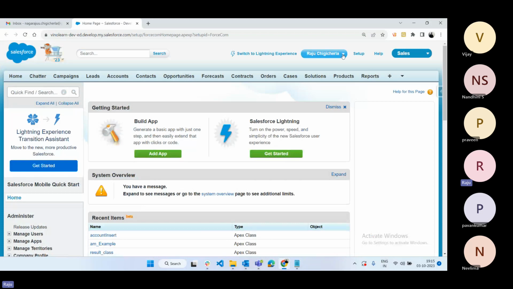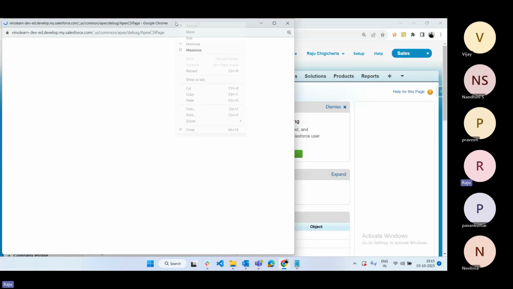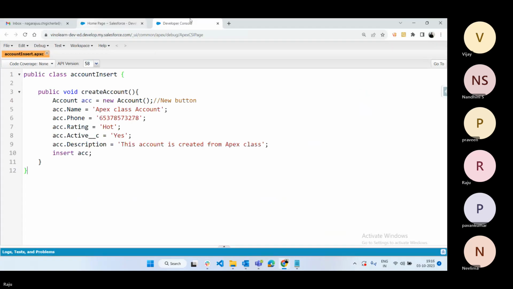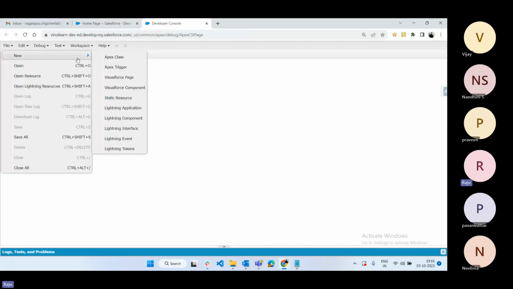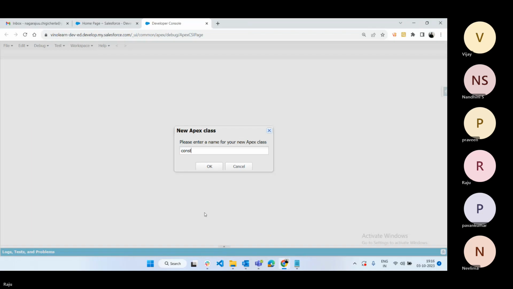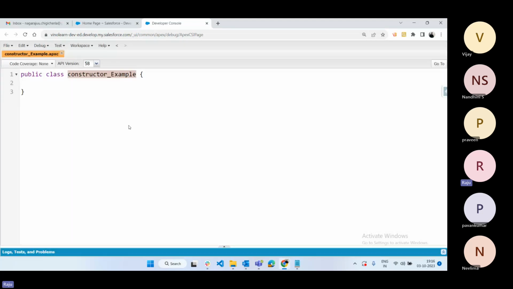Go to the developer console. Open as a tab. Now close this class. Now go to new Apex class, constructor, or use CTOR constructor example. Click OK. So this is the class name. Again, I'm going to create public class name. Just click on save. This is a normal constructor. We are not going to pass any parameter inside the constructor.